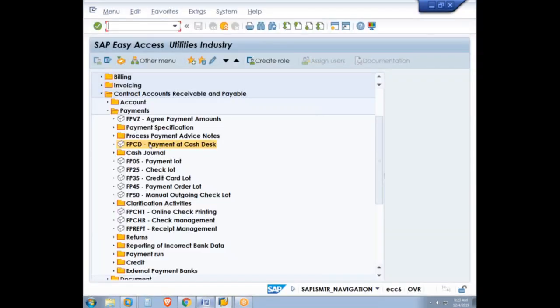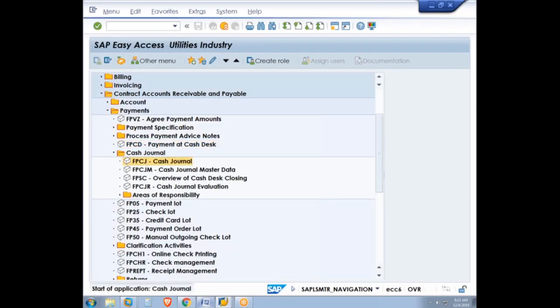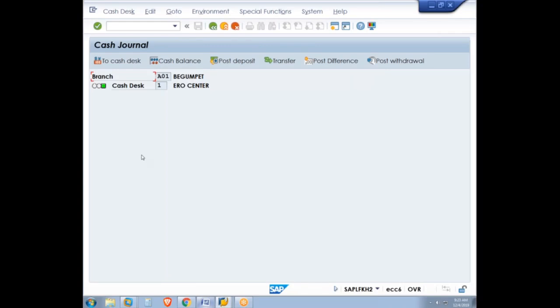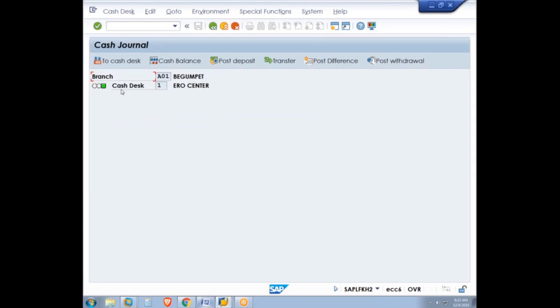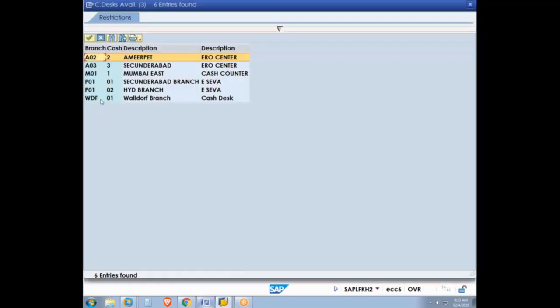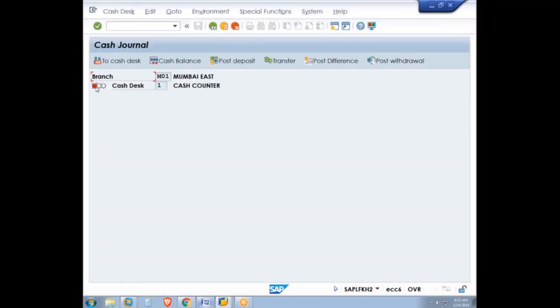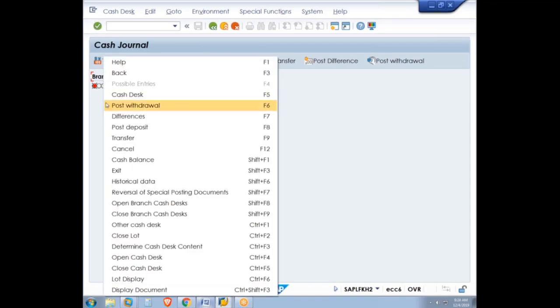So go to the cash journal, FPCJ. Now by default it is showing the branch here as Begumpet. So we have to open the cash desk, and now we have to change it. So branch is active. So other cash desk. What is the other cash desk? It is M01. Okay, M01. And then continue. So the branch has to be open.